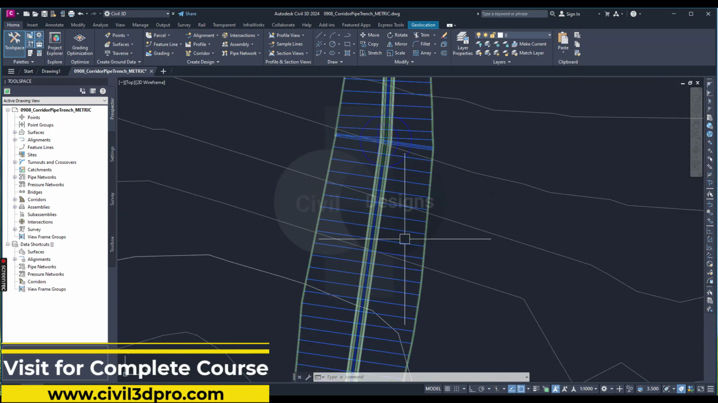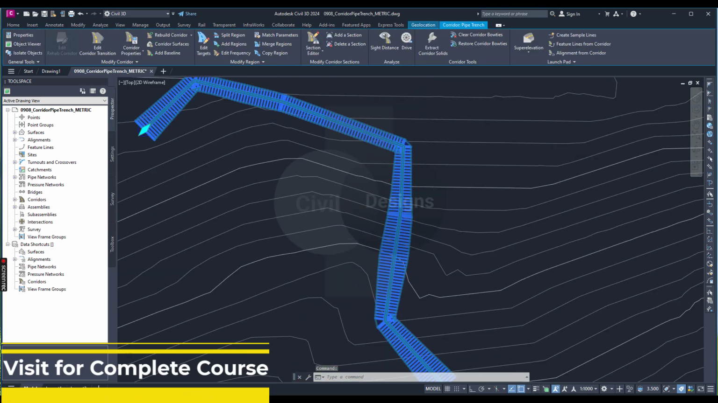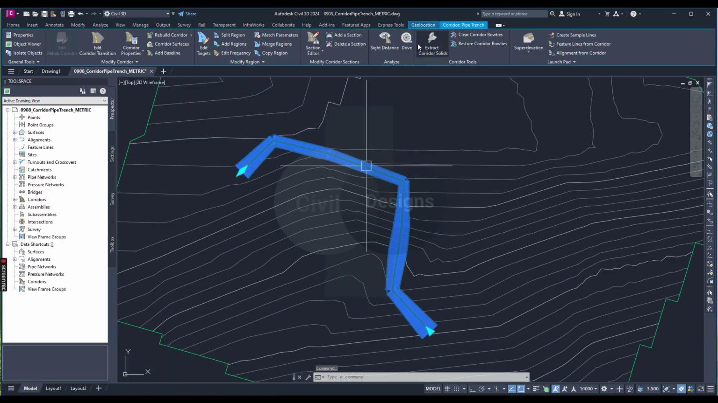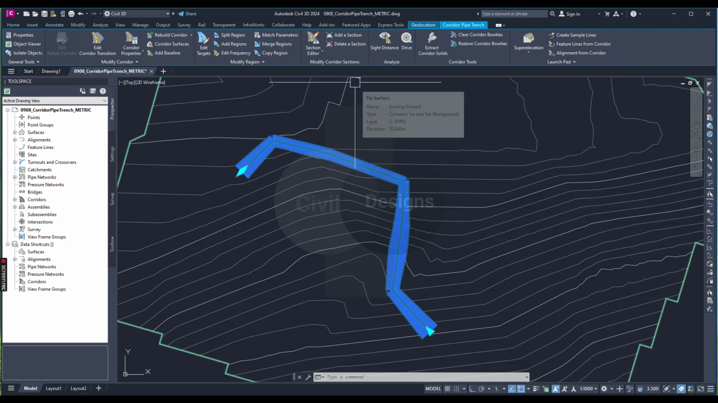Now select the corridor to activate the corridor contextual tab, and here from the corridor contextual tab, Modify Corridor Sections panel, choose Section Editor, browse to section through the trench.